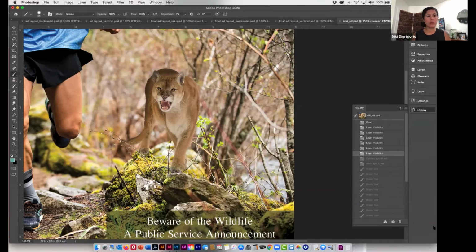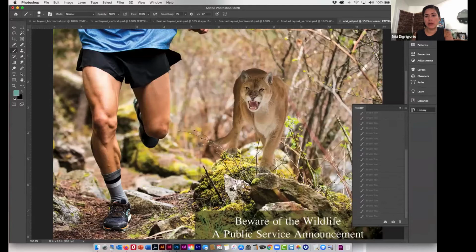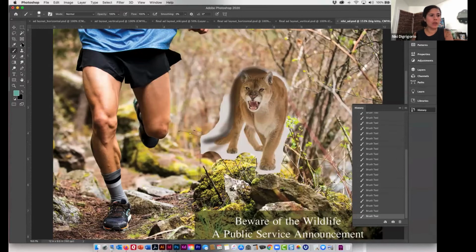Another thing that's really cool is you can undo just part of what you've done with, oh my God, oh, here it is. The History Brush tool, which just allows you to paint over something that you did and have it come back, which is really bizarre.